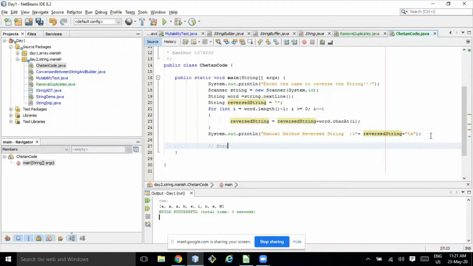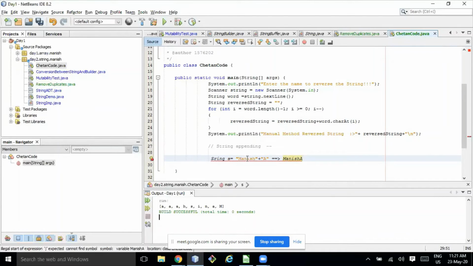If you are using String and you are appending any other word, let me take one example. If I say String s equal to "Manish", and I am appending here, let's say, "A", then actually there are 3 objects created in the string pool. One is "Manish", one is "A", and one is "Manisha". So actually 3 objects are getting created.